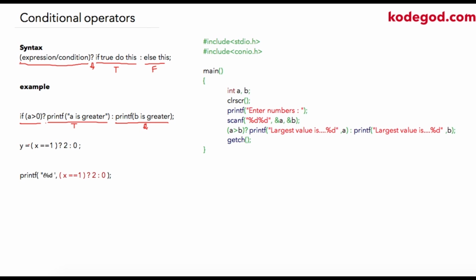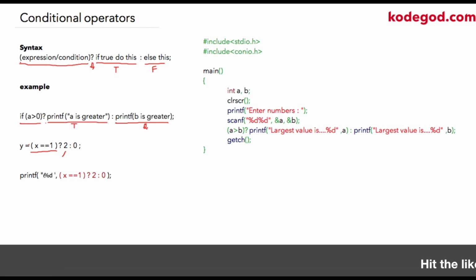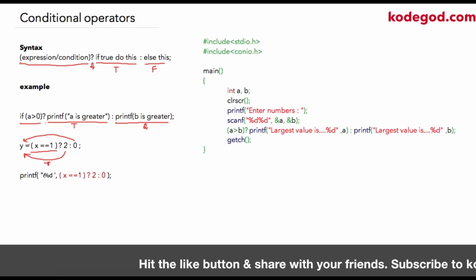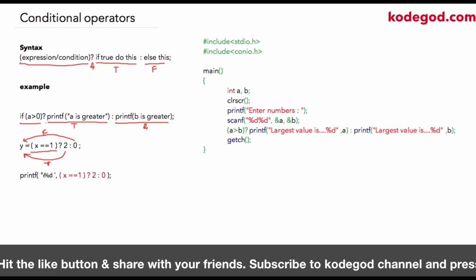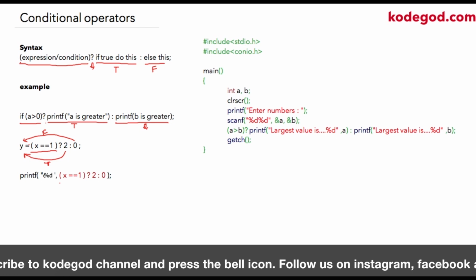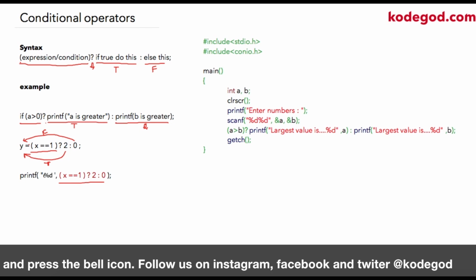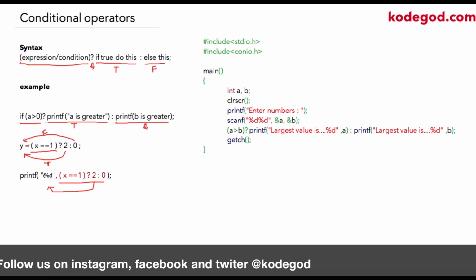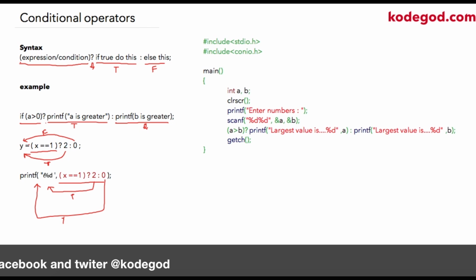Conditional operators are used as a shorthand method for writing your decision control structure. However, they make it a little difficult to read. They can also be used for assigning values to a variable. If this is my condition, x equal to 1, this value will be stored into y if it is true, else 0 will be stored into y if the condition is false. Instead of using assignment, we can also directly write those values into a printf statement like this. So if x is equal to 1, 2 will get printed, else 0 will get printed if the condition is false.